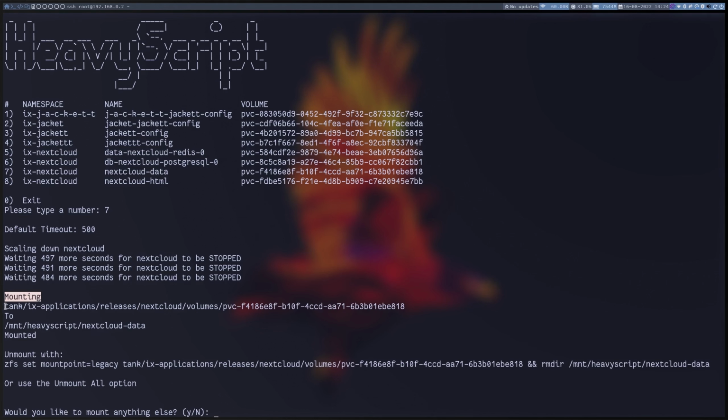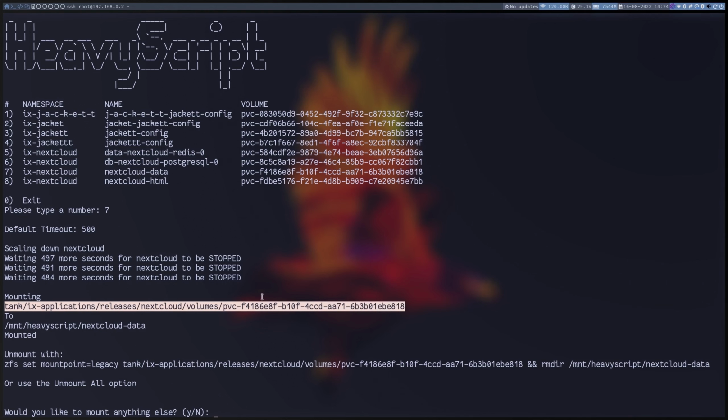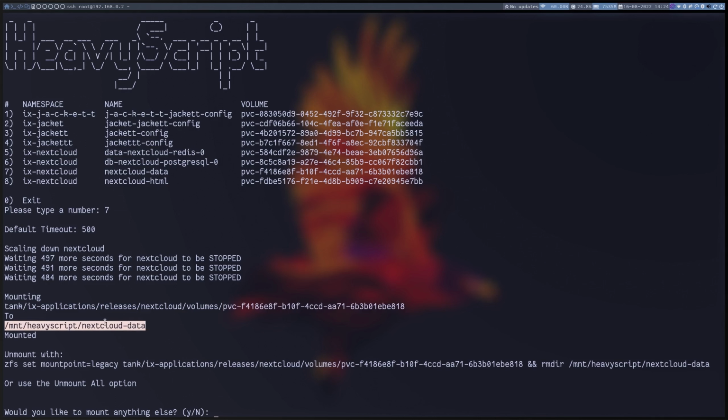Okay, so it said mounting, and so this is the volume name. As you can see here, here is the PVC volume, persistent volume claim. It's just a Kubernetes volume, I guess. And then this is where it mounted it to. So go ahead and do that. And then it's asking, would you like to mount anything else?